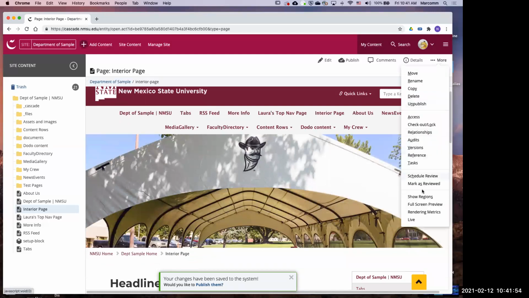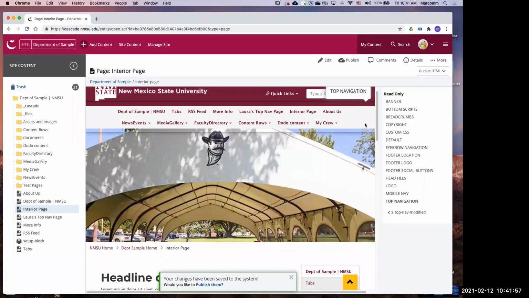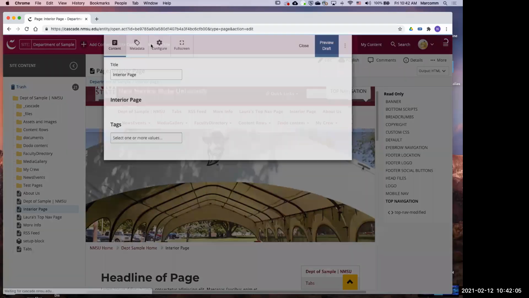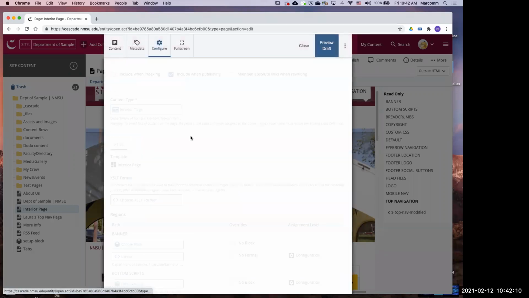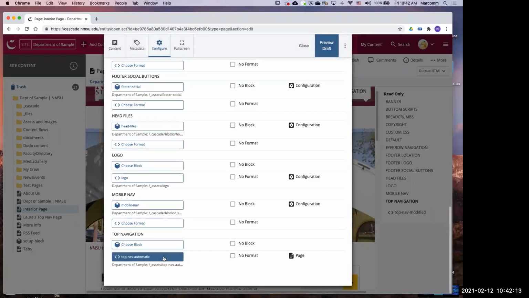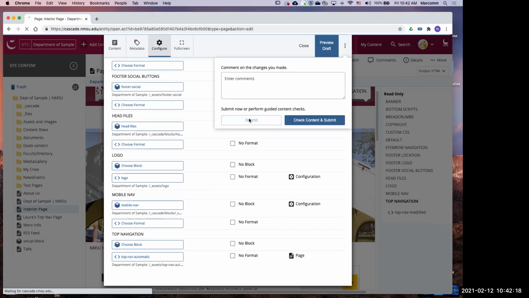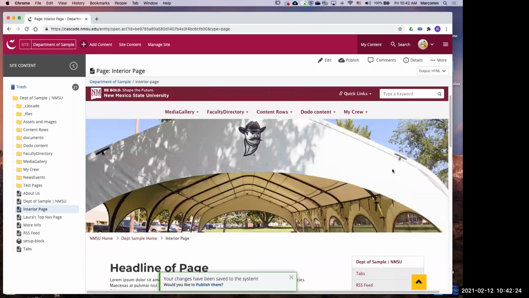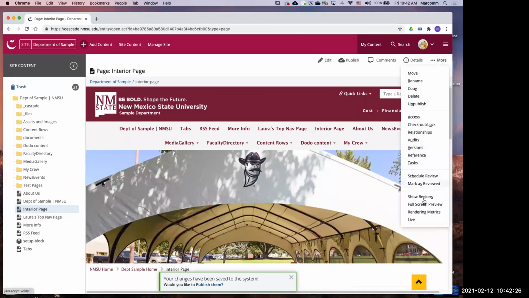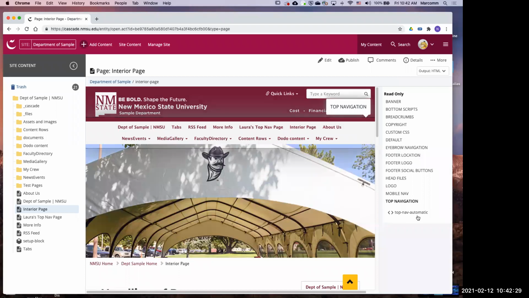And it has effectively changed it. You can verify right here when you show the regions, and you see that now you have, oh, why does it say modified? Did I not change it? Thought I did. Well, it's a good thing to verify. Yeah, I definitely changed it. Yes, there it is, top nav automatic.